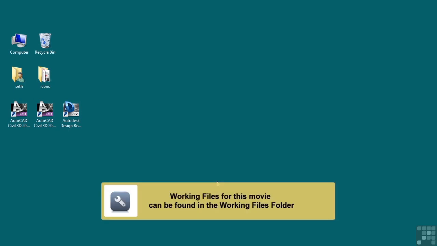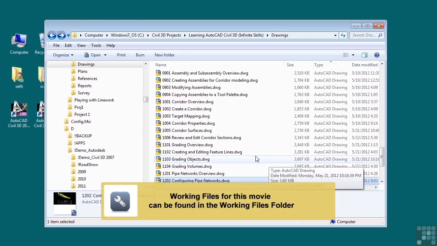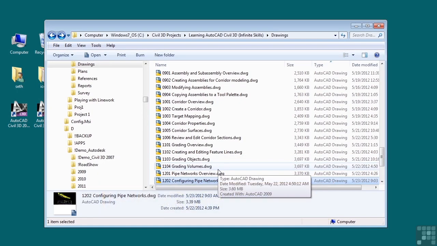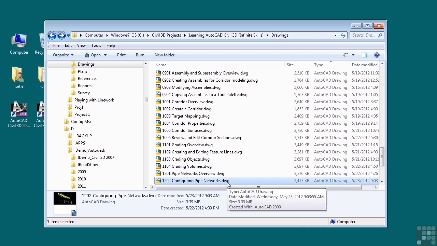In this video, we will discuss configuring pipe networks. If you'd like to follow along with this video, please open the file 1202 configuring pipe networks.dwg located in the training folder as discussed in the Working with this Dataset video.